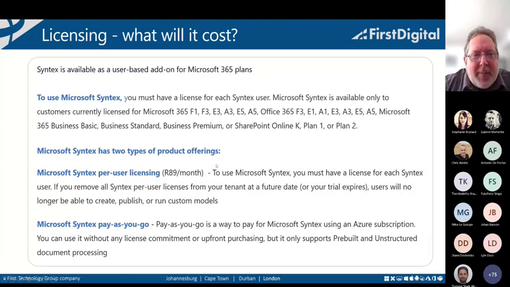Just also to note, after this session, we'll make available this deck and a much more detailed deck, because we obviously couldn't fit everything into an hour, and that's got a lot more information around the licensing.